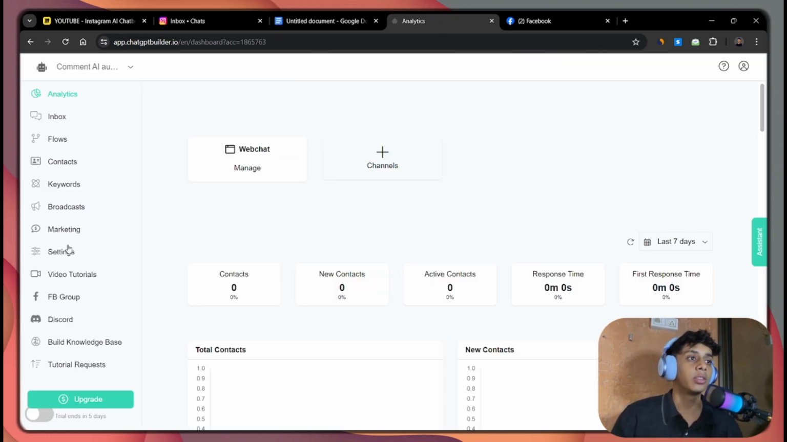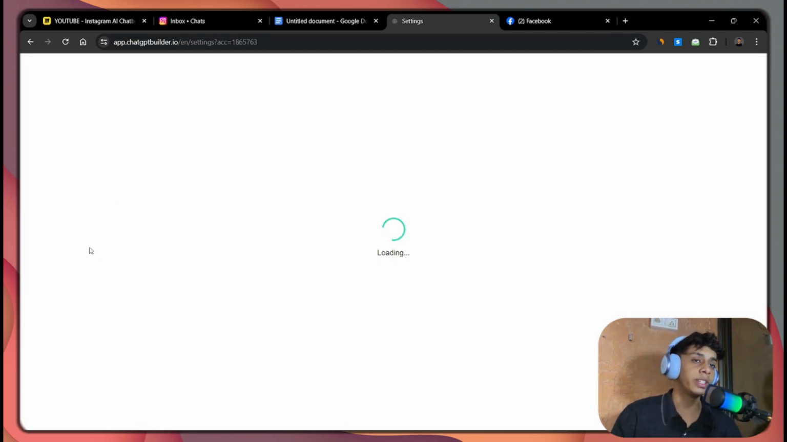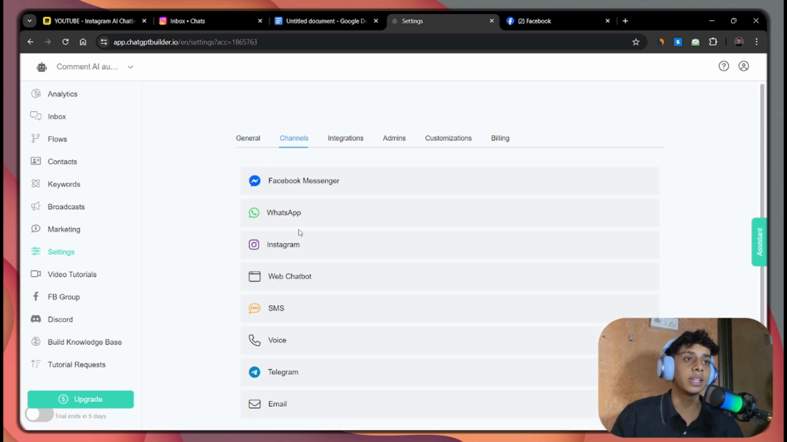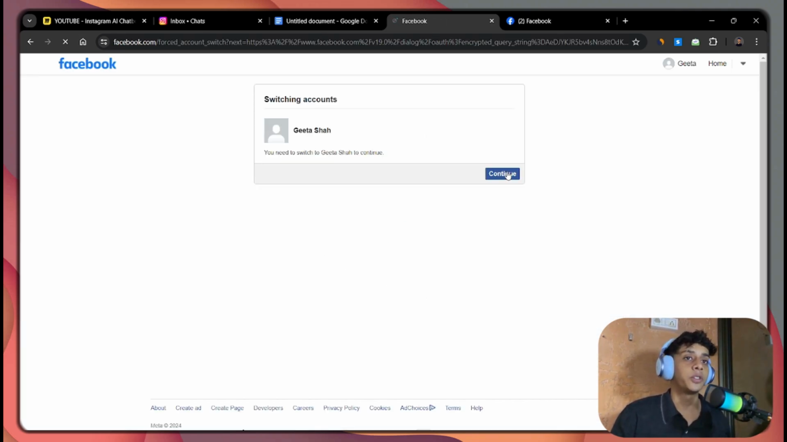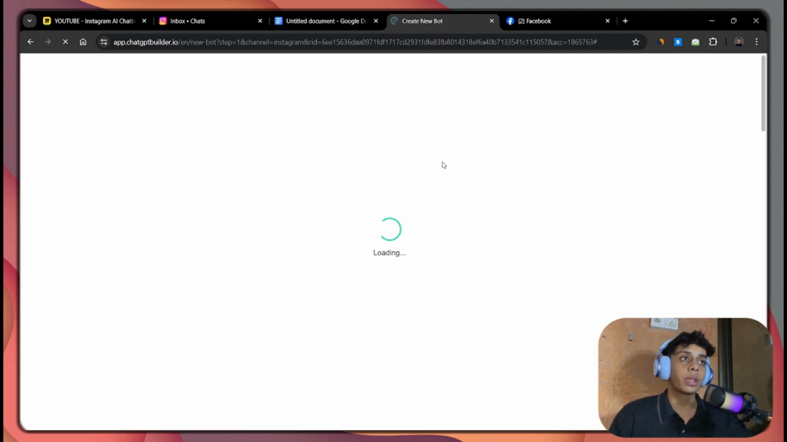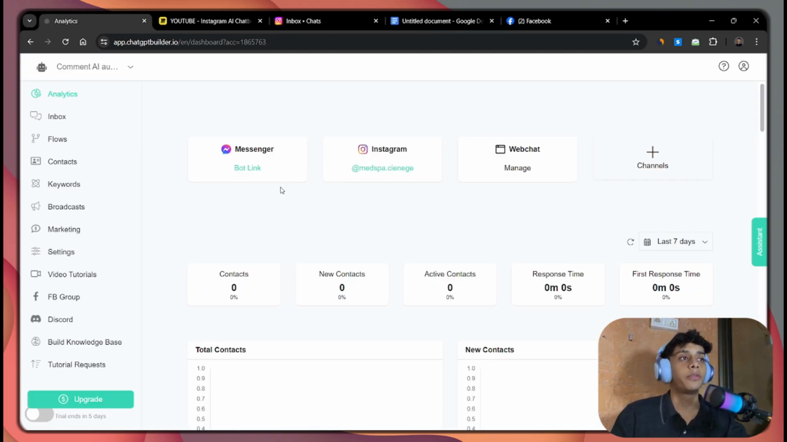Go to settings. Now the next step is connecting your Instagram to chatbotbuilder.ai. Click on channels and you'll be able to see Instagram, connect Instagram. We need to connect our Facebook page to the Instagram, our Facebook page, to chatbotbuilder.ai. Now we are in chatbotbuilder.ai. Click on connect. Perfect. Our Instagram and Facebook page are both connected to chatbotbuilder.ai. Now the next step will be making the flows for the comment automation.